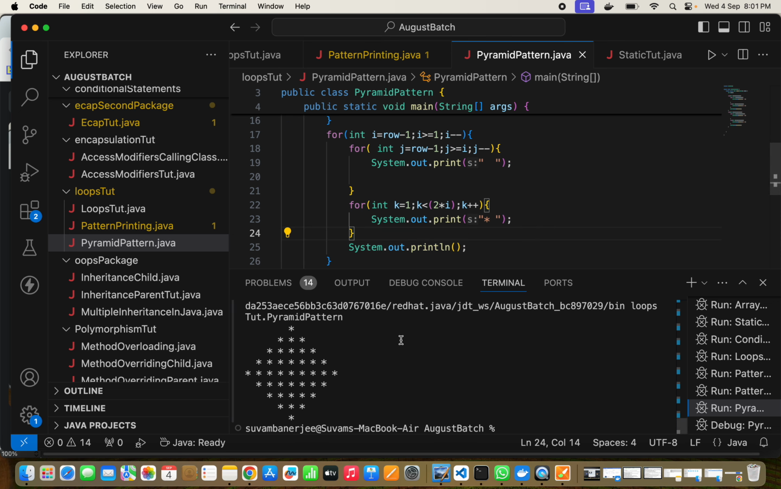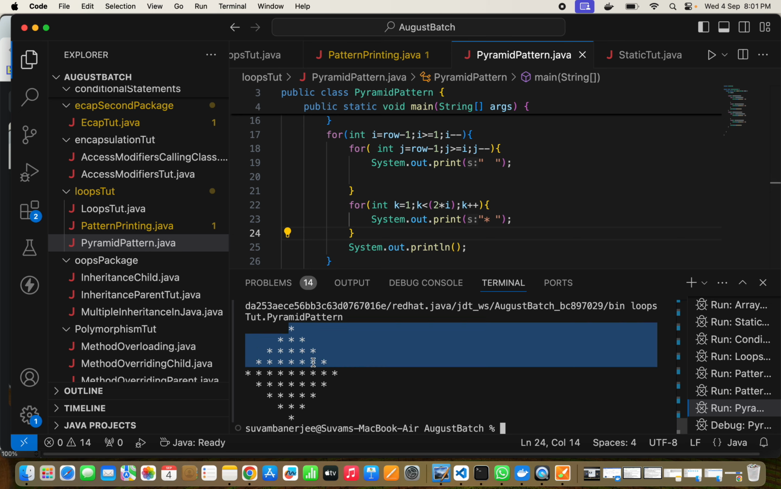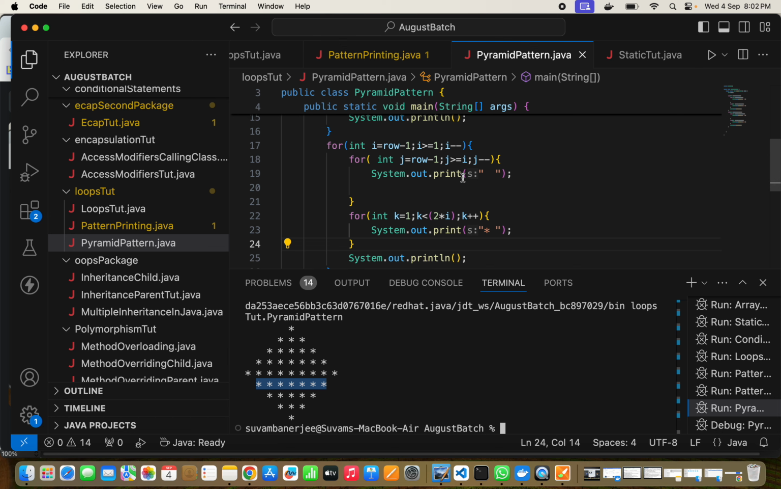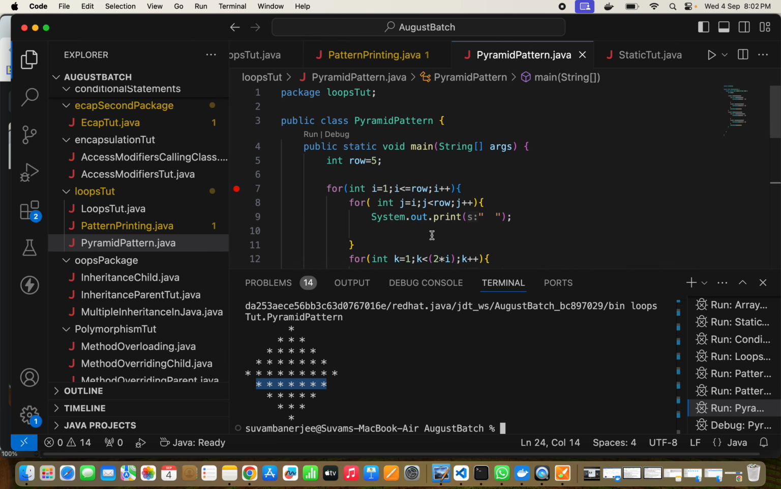Row minus 1. Why row minus 1? Because till row we have printed. Now row minus 1, because we are decrementing the number of stars and incrementing the number of spaces now. It's just the reverse of whatever we have printed here.